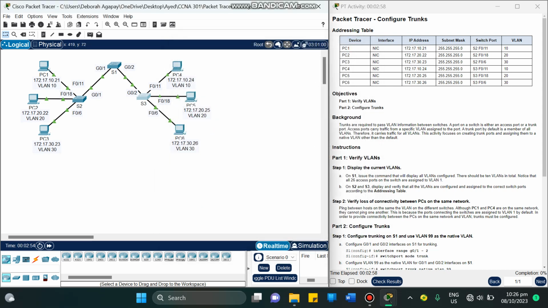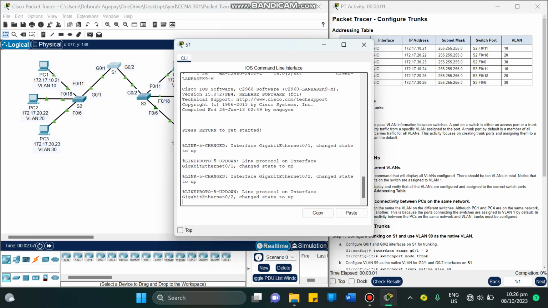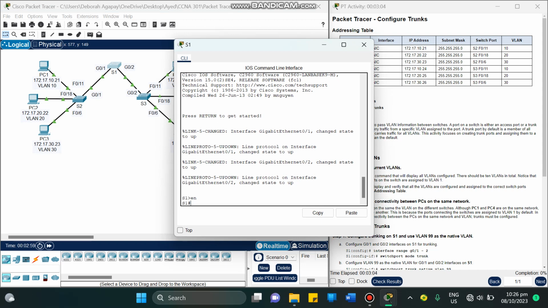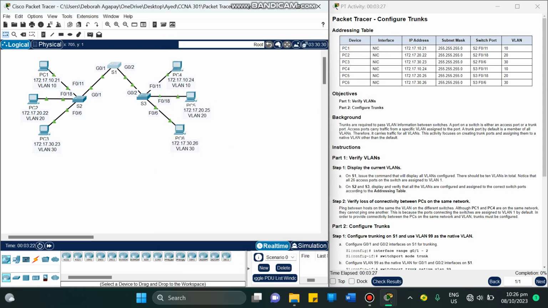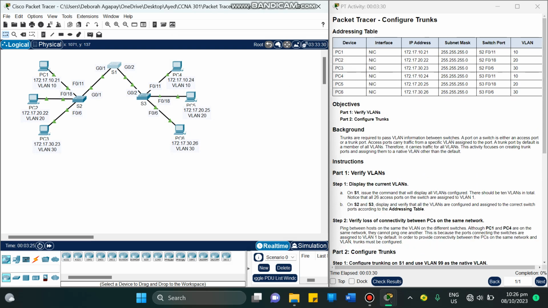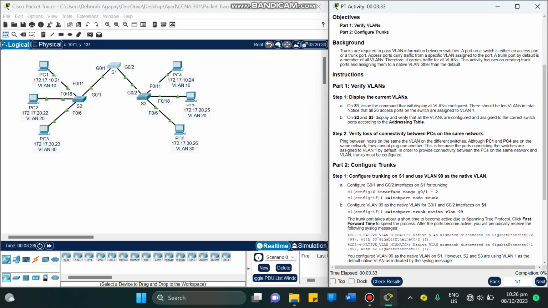Last on verifying VLANs, we will go to S1, type enable, then show vlan brief. We can see there are no ports assigned to VLAN 10, VLAN 20, and VLAN 30 because there are no PCs connected to this switch. So let's move to part 2, which is configure trunks.